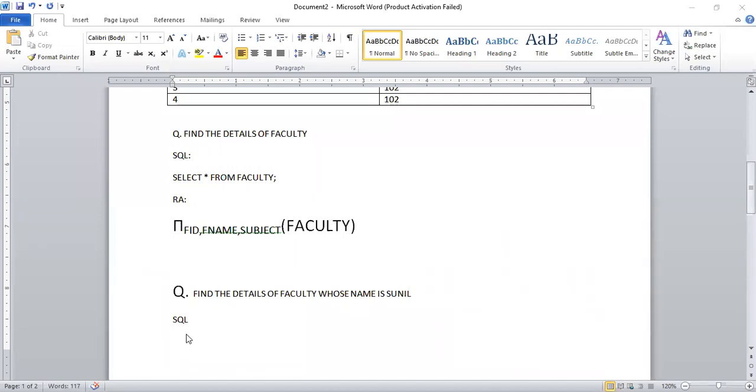Sir, we should use select FID, F name. No, select details. Now you can simply write select star. Then from faculty. And then for the faculty details, there is a where condition, na? In SQL, it is an easy query: select star from faculty. Then how to write the condition?